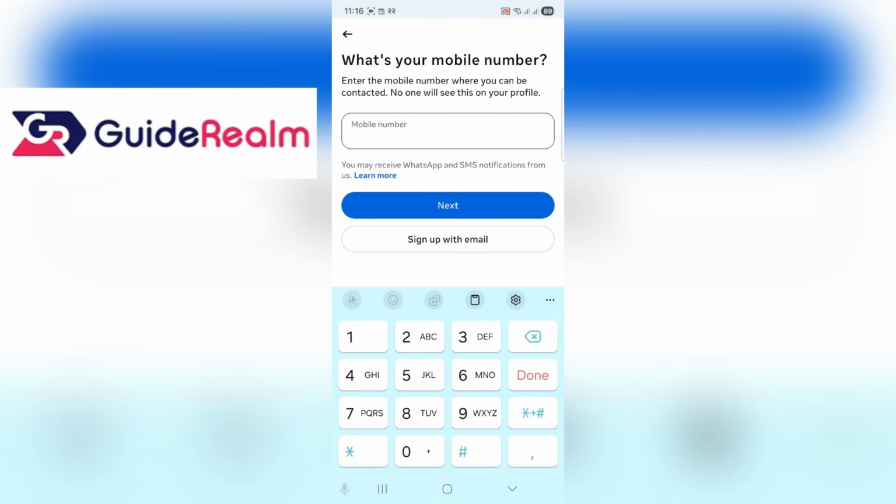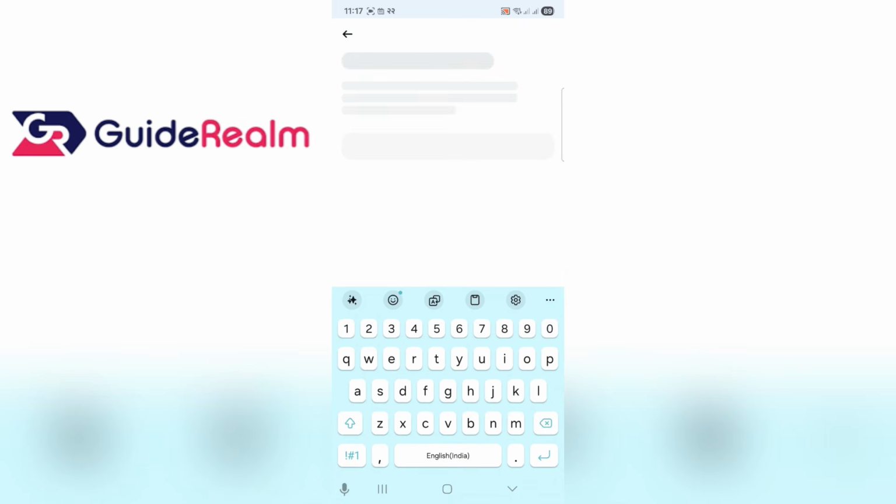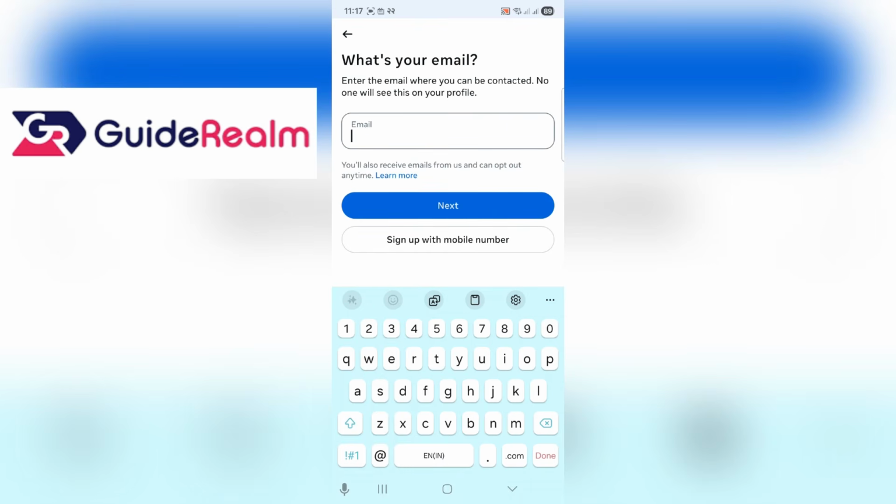Now it will ask me to sign up with my mobile number for security reasons, or you can even click on sign up with email and sign up with your email ID. And that's what we are gonna do. Just click on sign up with email and enter your email in my case, and click on next.